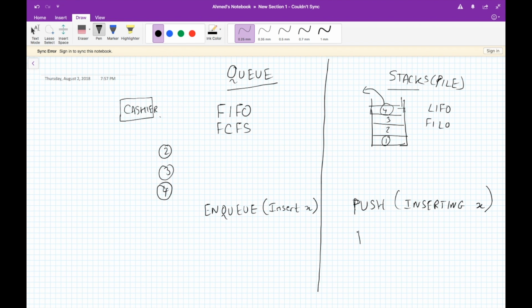What is the analog term of popping in a stack? Pop means remove. Now we don't have to specify what we need to remove because the only thing we can remove is the paper on top of the stack or the data on top of the stack, which is here 4. We cannot remove 3 before 4. Right? Similarly, the analog term of pop in stacks is dequeue in queues.